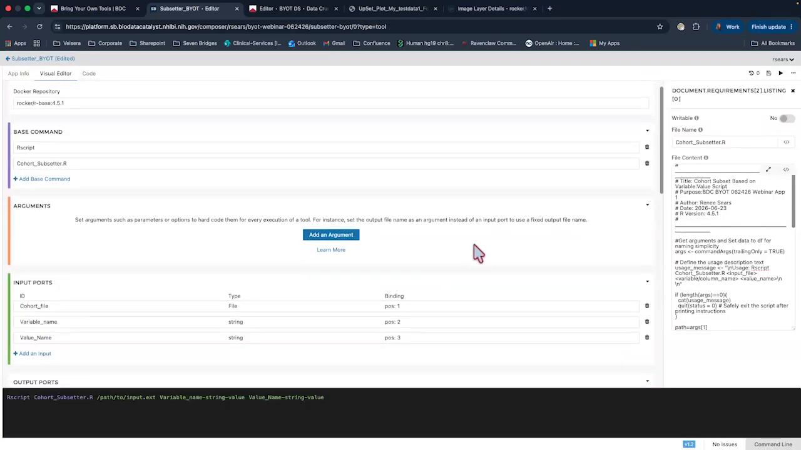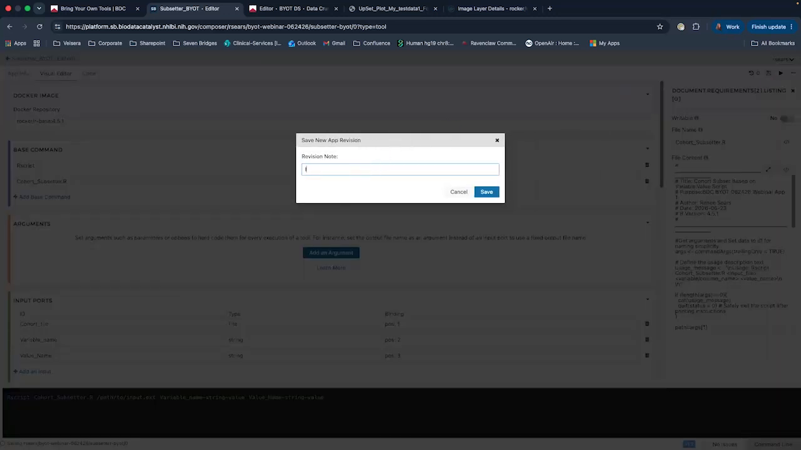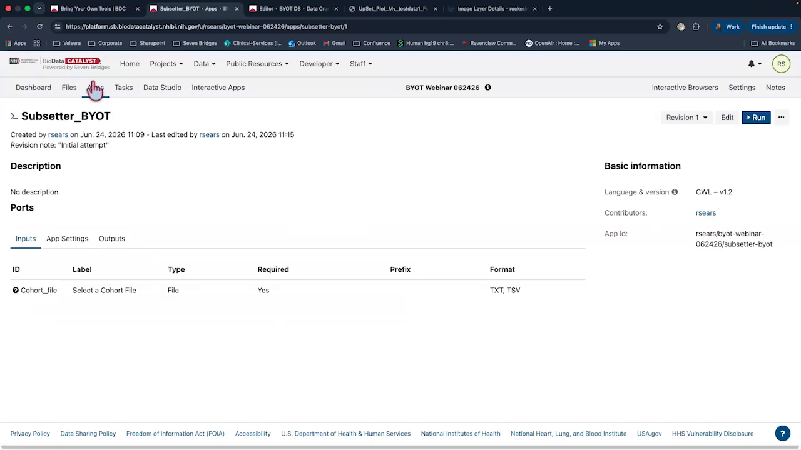Right, I don't think I forgot anything. So I will go ahead and save this, and we can put a revision note. I'm just going to say this is my initial attempt to make this app. I'm going to go ahead and save this. I'm going to go back and go to my tasks. Sorry, my apps. I'm going to go ahead and press run.